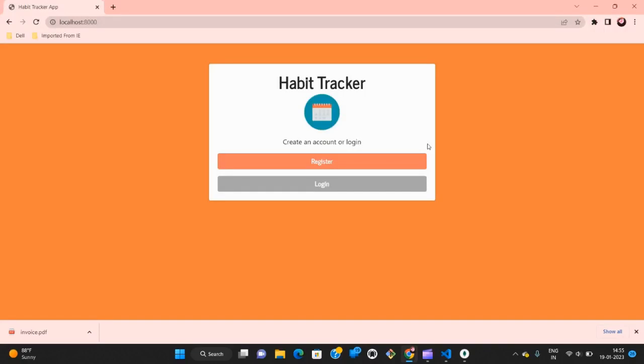Today, I'm going to discuss one of my projects that I have developed as a part of my skill test at Coding Ninjas. The project is a habit tracker. I have developed this habit tracker using Node.js, EJS, and MongoDB as the database. This habit tracker is used for tracking all the activities of the user.